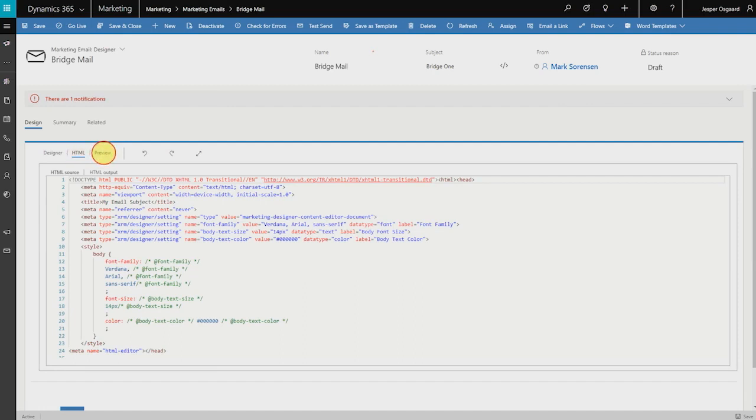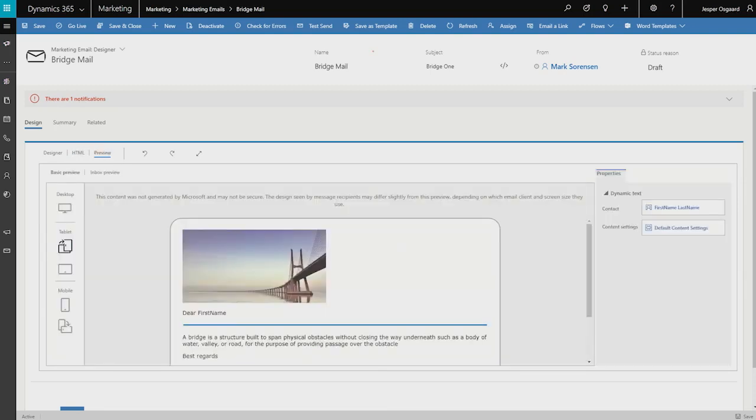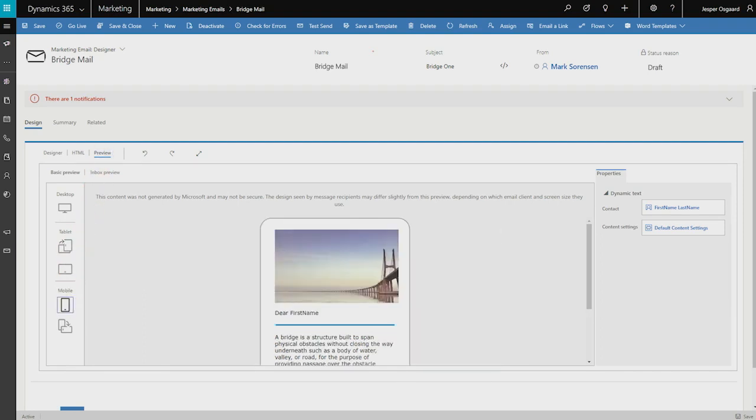We've talked about previews a few times, and the preview tab is one in which you can do basic previews. Here's a tablet in landscape mode. I can also preview how this would look on a phone device in portrait mode. But this is not very accurate, it's indicative, so to speak.